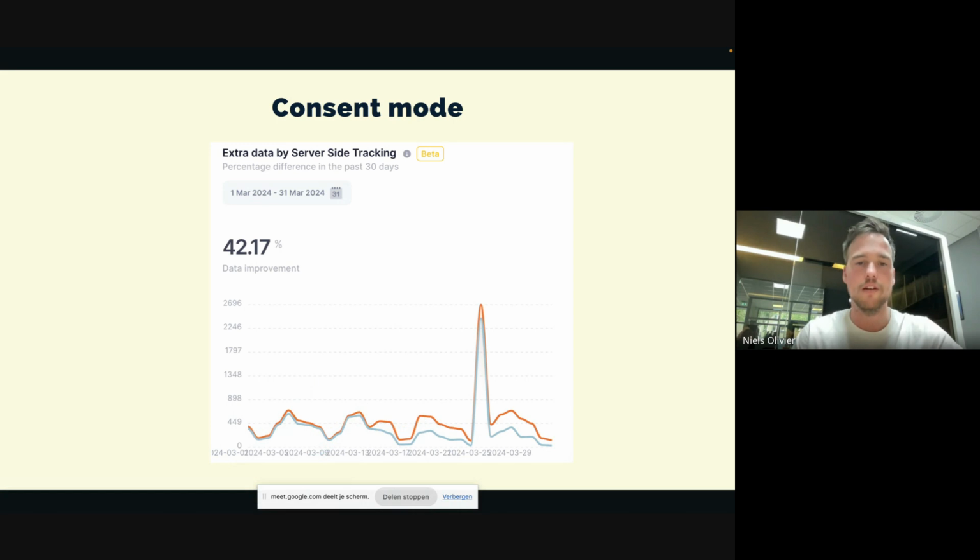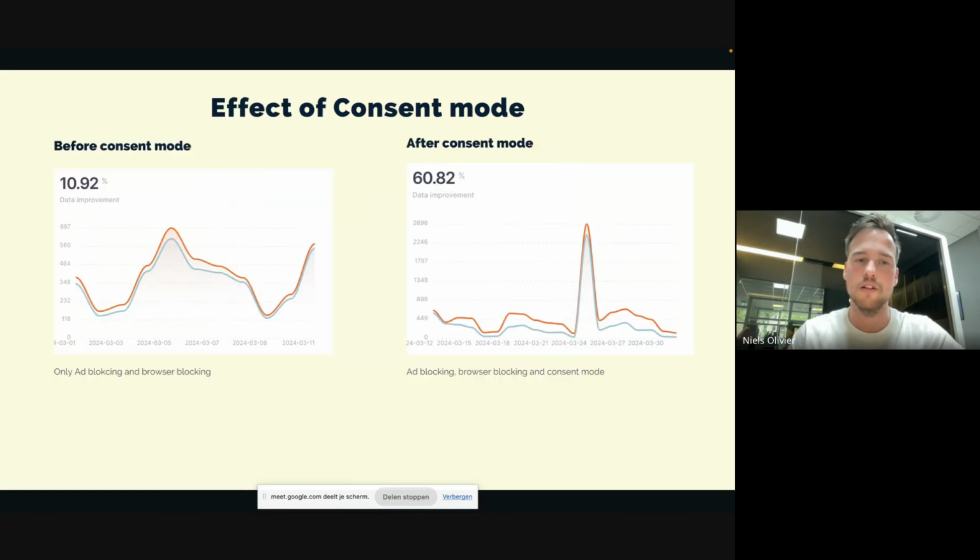And when we split that out, before consent mode, the difference was around 11%, which is ad blocking and browser blocking. And after, it was around 60%. And that's ad blocking, browser blocking, and consent mode. So the effect of consent mode was around 50% on the data that was really the case or was measured.